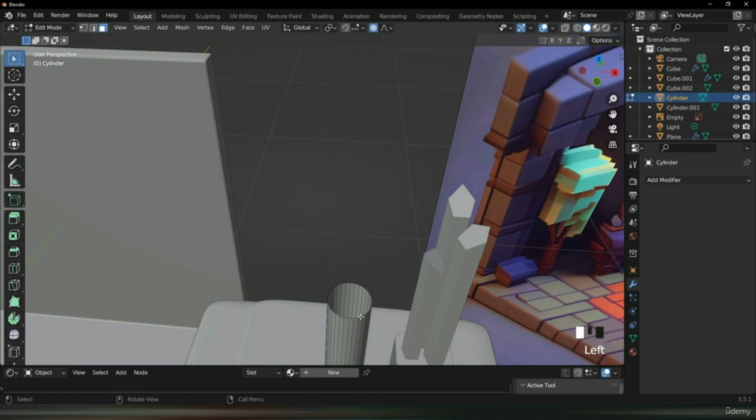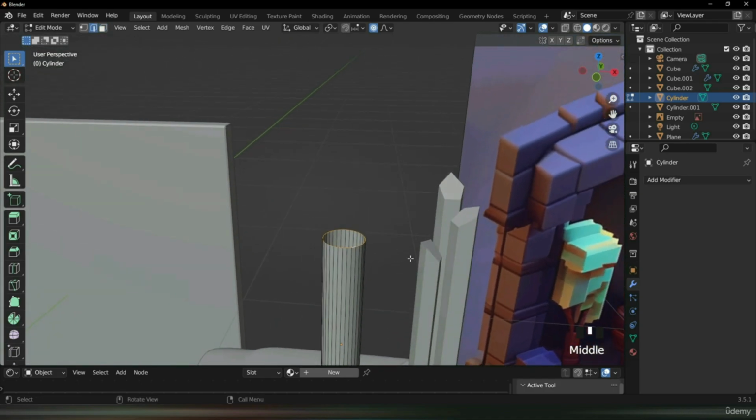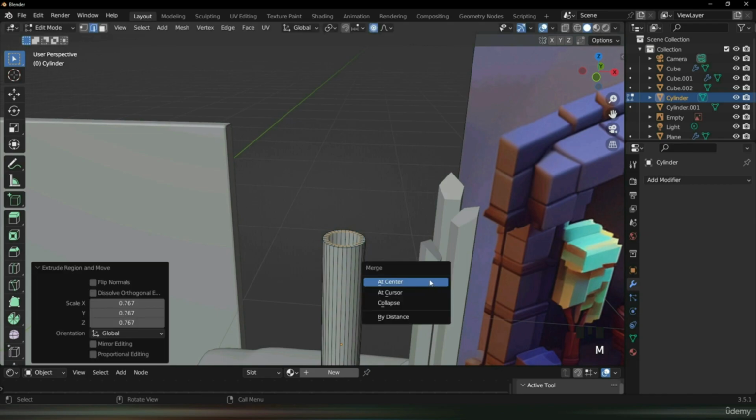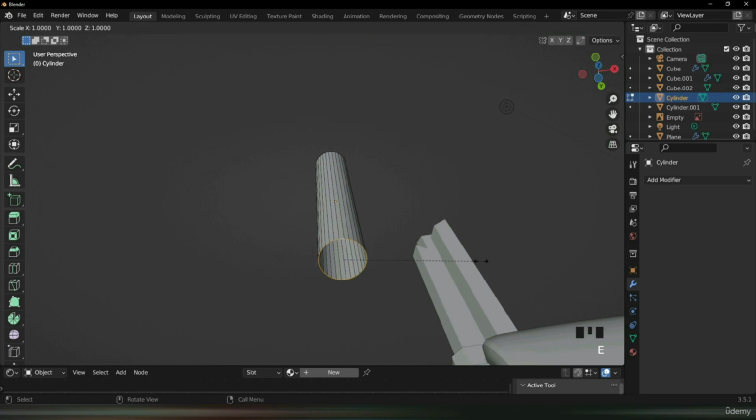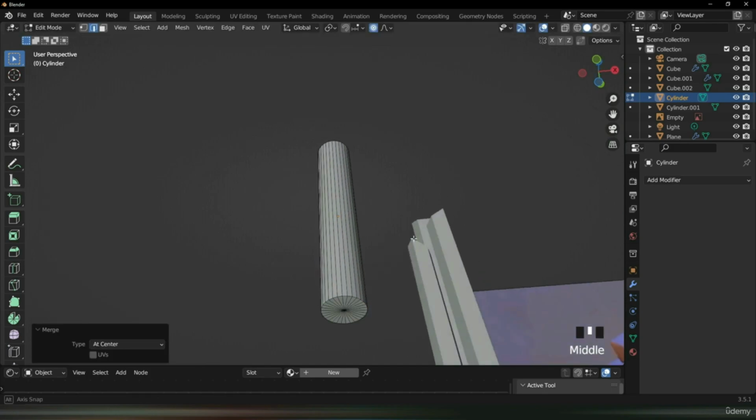Now do edge selection. Select this edge. Extrude, S, M at center. Do the same down here. Extrude, S, M at center.